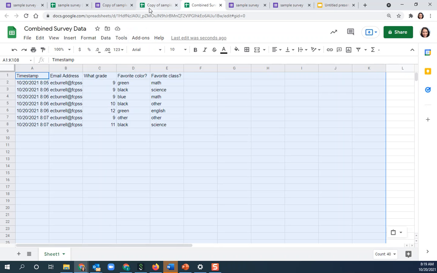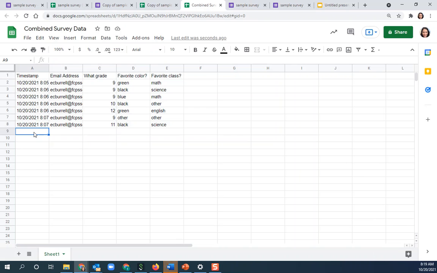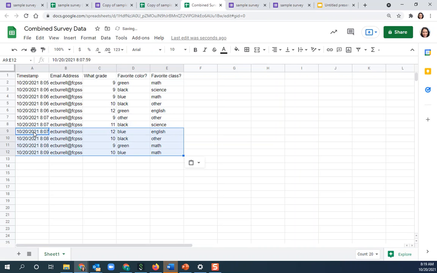And then I'm going to go to my other one. And this time, because I already have the titles, I'm just going to select the boxes that I want. And then I'm going to paste them here. Okay, so now I have a spreadsheet that has my combined data. If you want to be able to sort these by grade, that should be something that we can do.